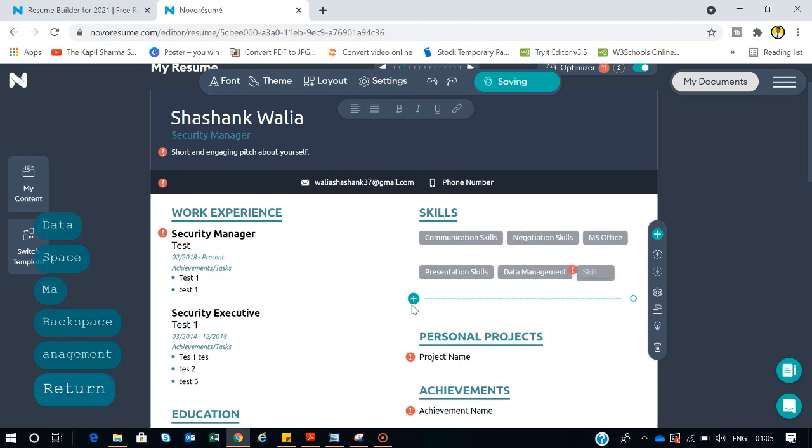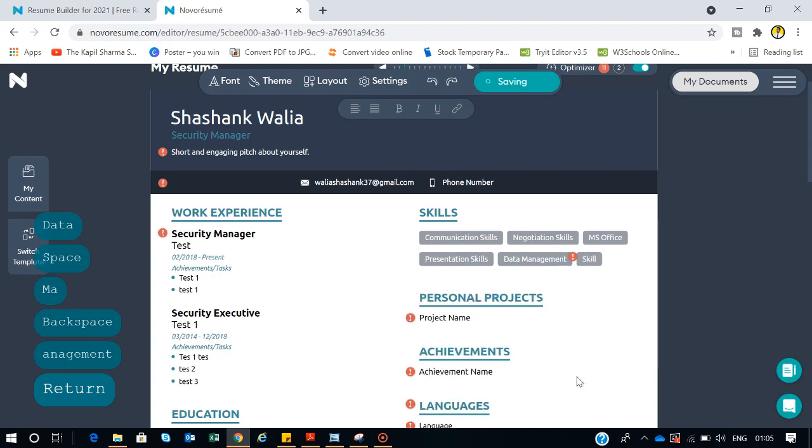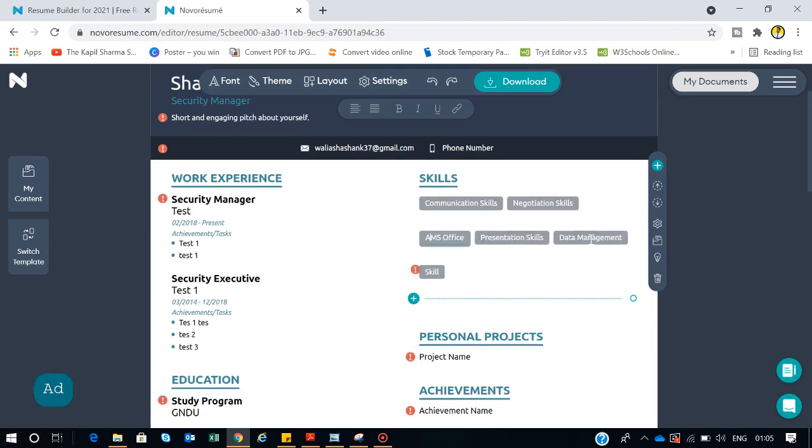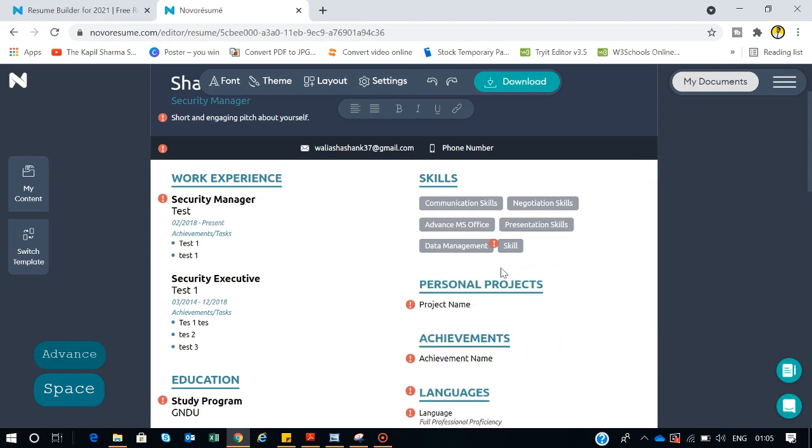Alright, so this is how you can add a number of skills, but make sure that you also quantify the skills, whether you are an advanced or a beginner. For example, if I have written MS Office, I can quantify it by adding "advanced" before it, so this is how you can show how proficient and how skilled you are in your skills.